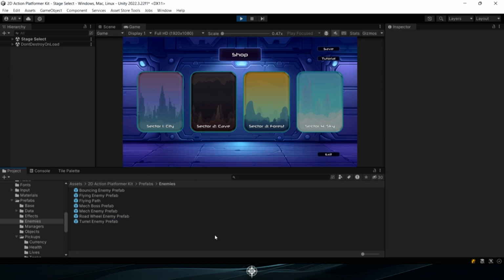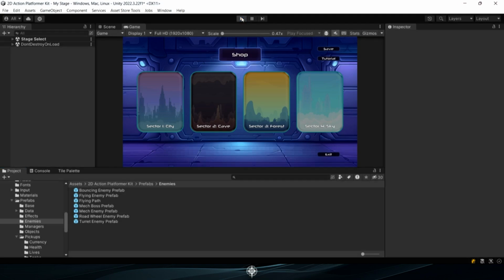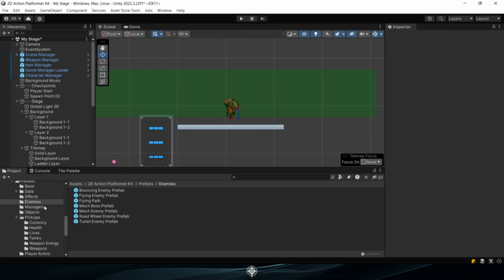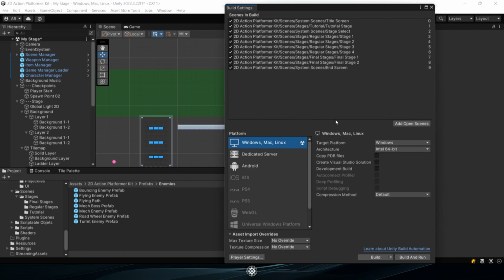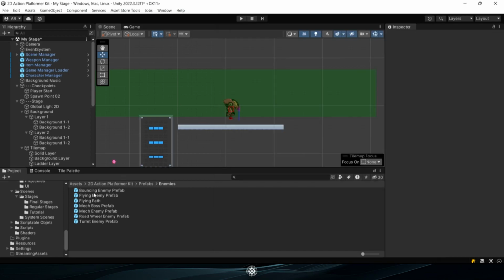To integrate your newly crafted stage into the game's flow, making it selectable from the stage selection screen, a crucial step awaits. Navigate to File, Build Settings to incorporate your stage into the game's build. Here, you can add your stage to the Scenes in Build list, either by clicking Add Open Scenes or by manually dragging the stage scene into this field. Once added, you can close the Build Settings window.